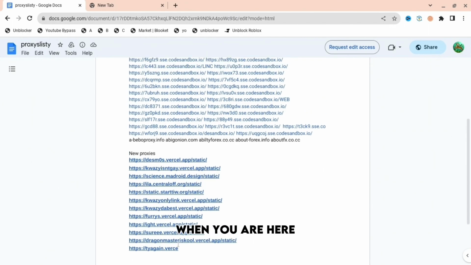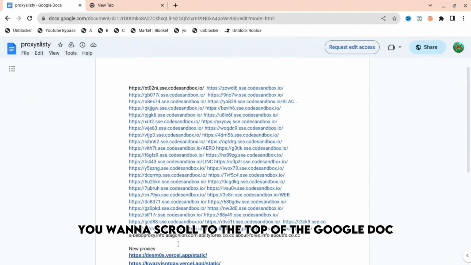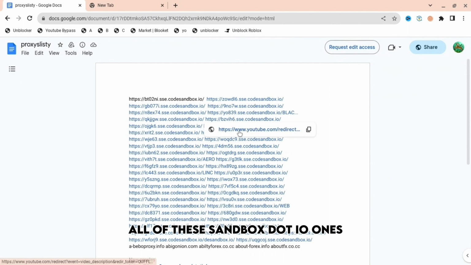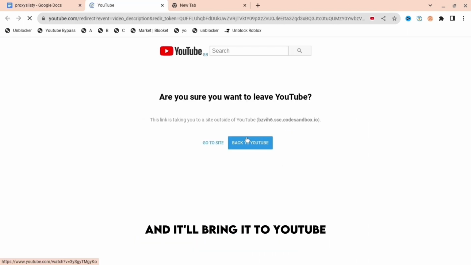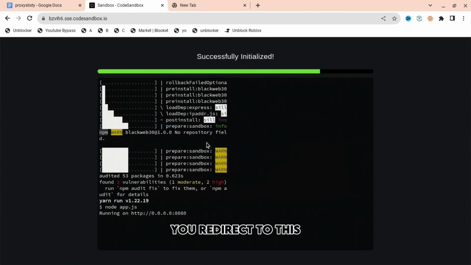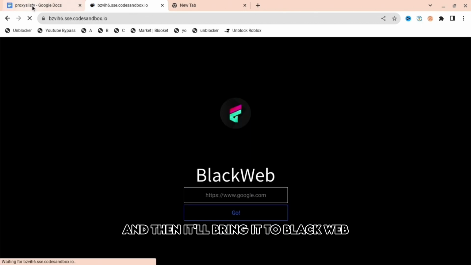When you are here, you want to scroll to the top of the Google Doc and pick any of these links, all of these sandbox.io ones. Press on it and it'll bring you to YouTube, but press go to site, don't press back to YouTube. When you press go to site, it redirects to this. Wait for this to load and then it'll bring you to Black Web.